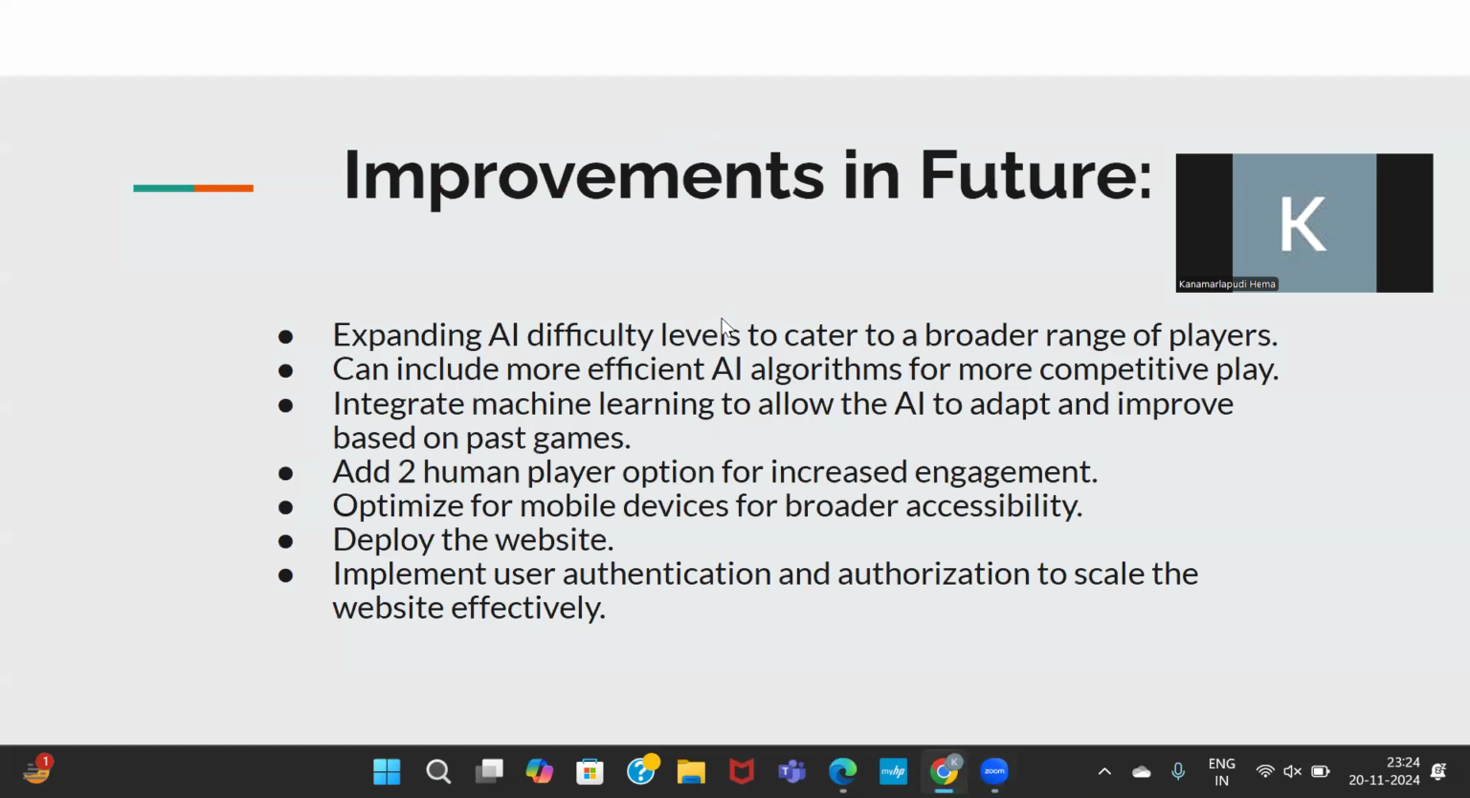Improvements in future: what we are planning to do is expand AI difficulty levels to cater to a broader range of players. We are planning to add three levels, for beginner, intermediate, and pro players. For each level, we will use three different AI algorithms. And we can include more efficient AI algorithms for more competitive play, such as Monte Carlo. And we can integrate machine learning to allow the AI to adapt and improve based on past games played by users. And we can add a two-human-player option for increased engagement.